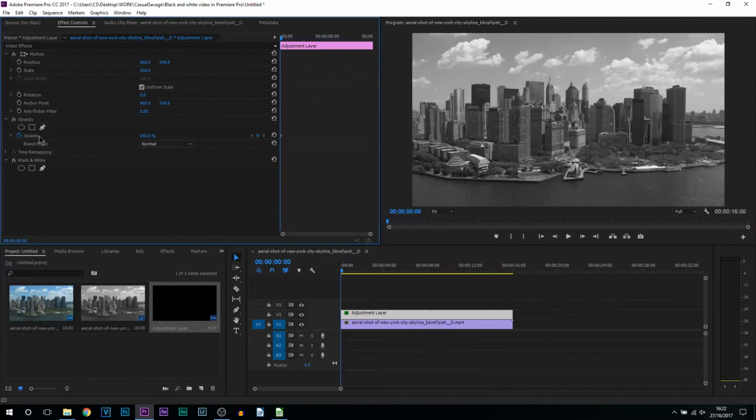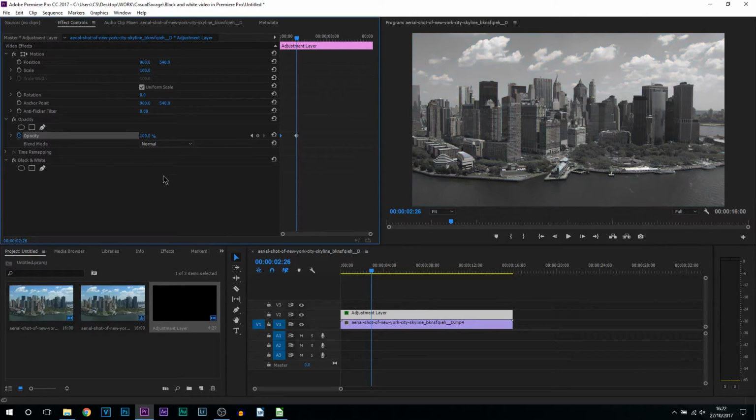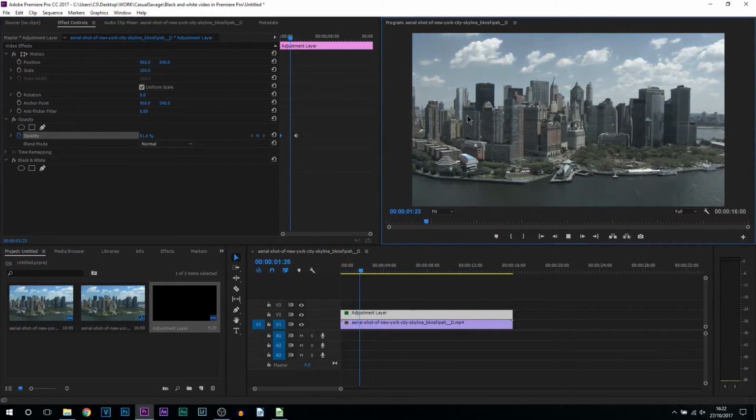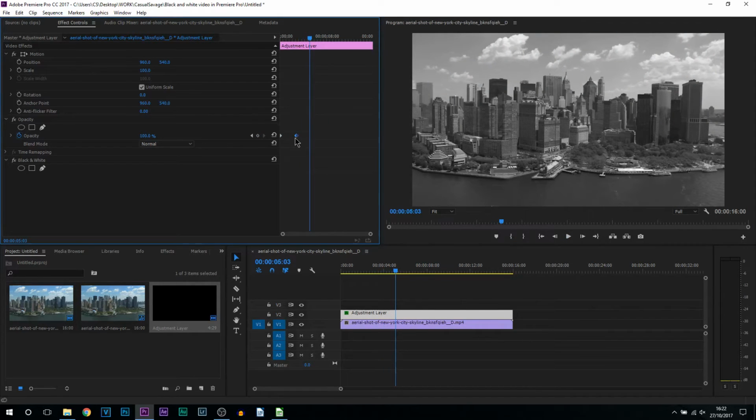Now I'll be showing you the last thing, which is the opacity. Animating on this is super simple. So first of all, I want the opacity to start at 0. If we come across to 3 seconds again, or close to 3 seconds, simply bring up the opacity to 100%. That's a second keyframe created. If I play this from the beginning now, you can see the video is going to fade into black and white just like that.